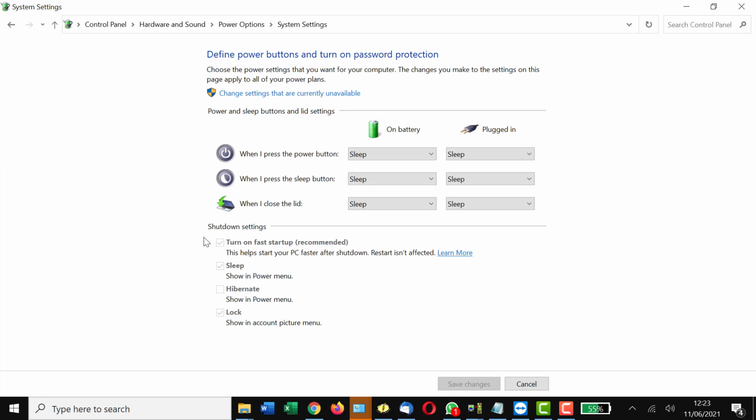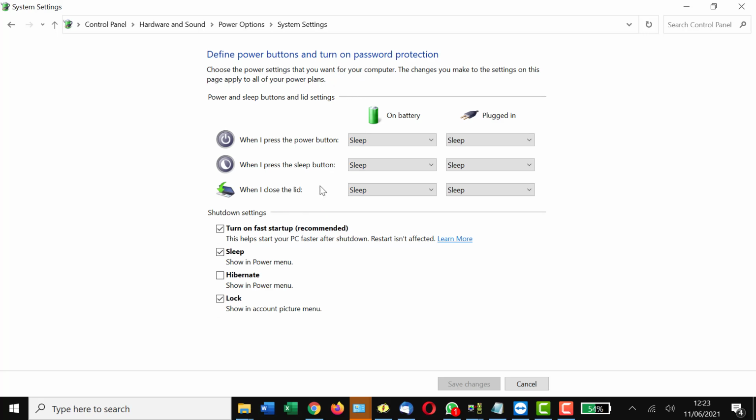Okay, now look at this. Turn on fast startup, recommended. This must be active, or must be selected. If it has been selected, it's okay. So how to change? Click Change settings that are currently unavailable. Okay, you must make sure the option Turn on fast startup is selected, and then save.